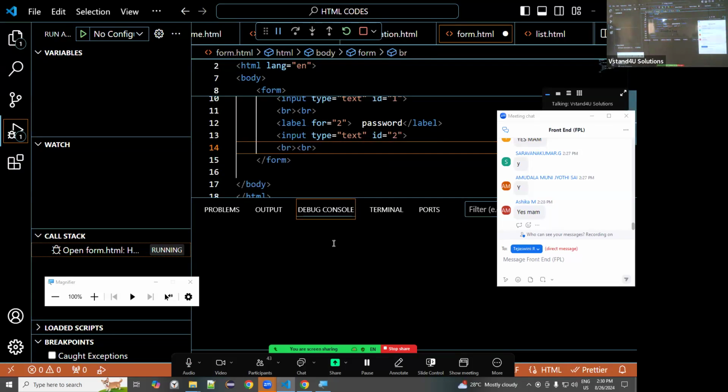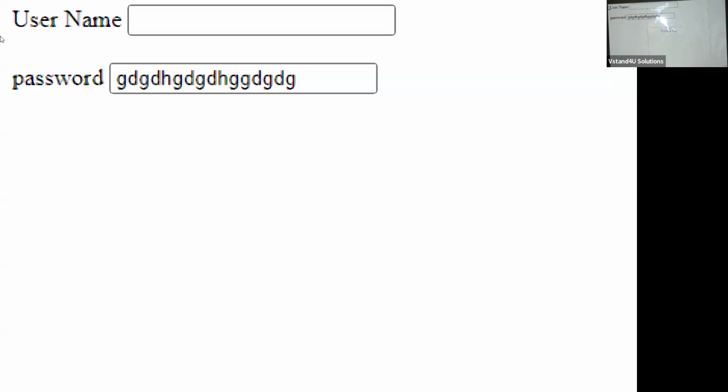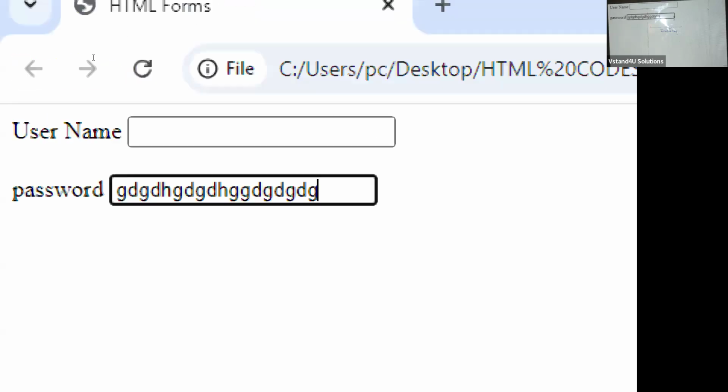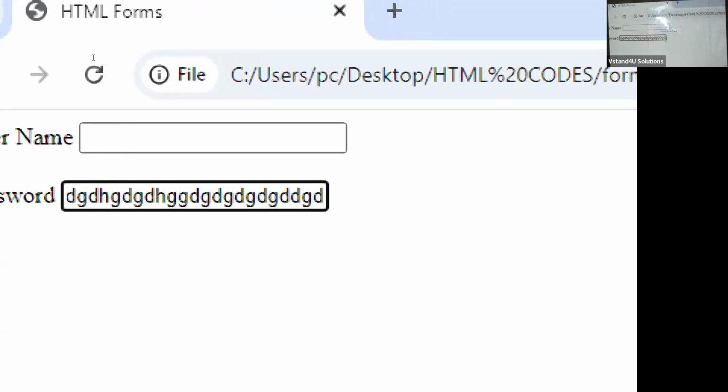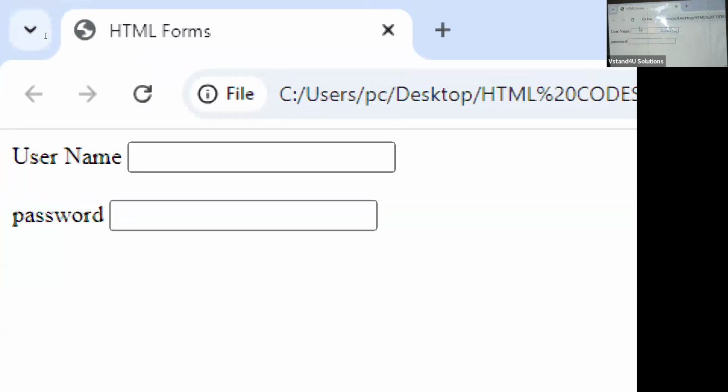Now, ma'am, go back to the program and type one password here. Can you see? If you observe, I'll click here. Can you see? I'm able to type. But I want it to be invisible. So what I'll do? Username you can type here because I have given it as text only.